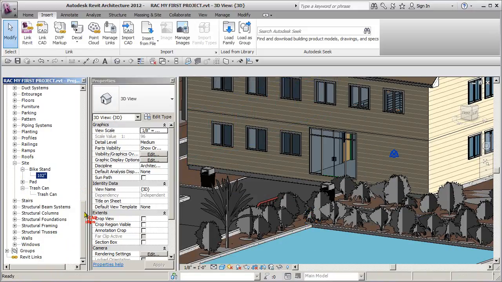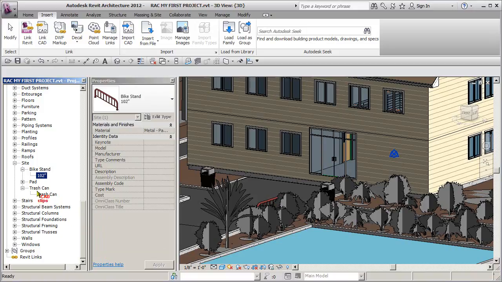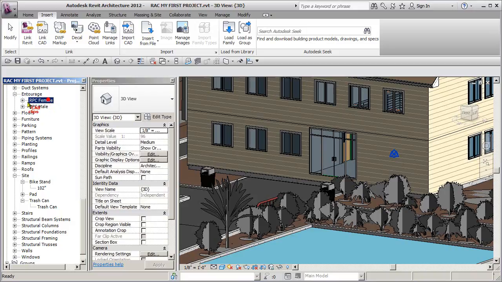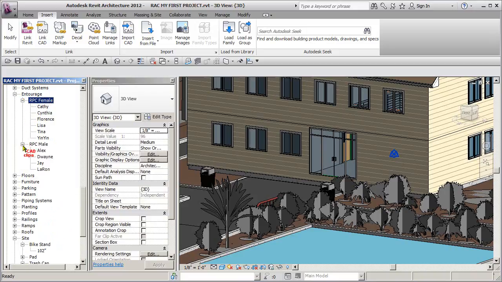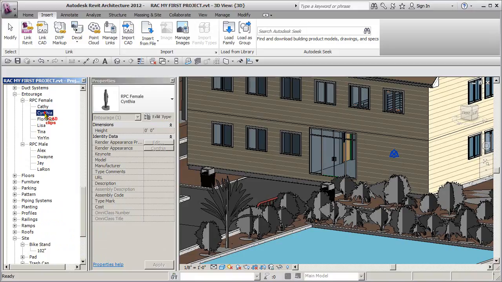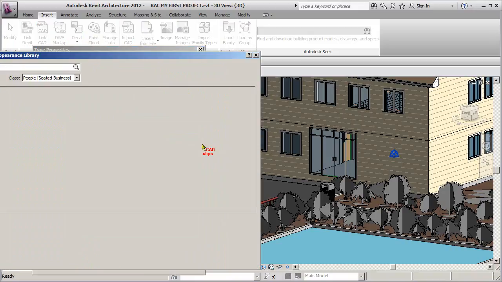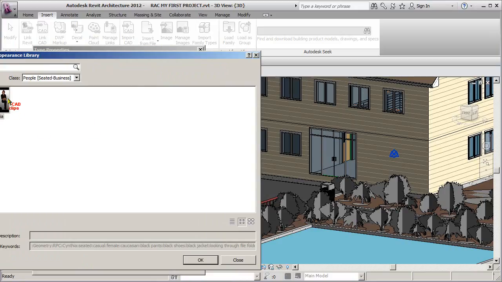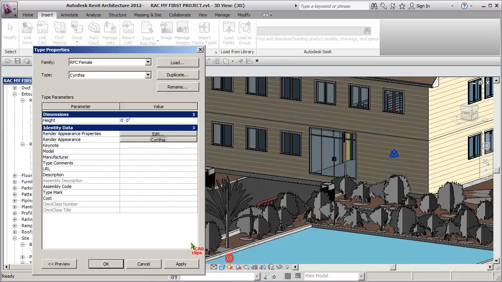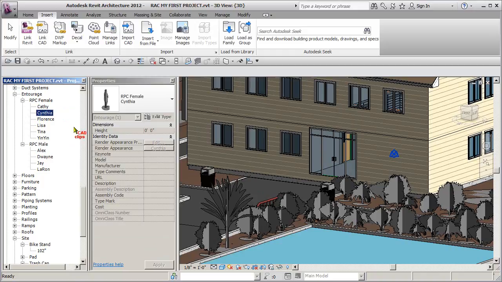So now I can go into here and go to entourage, and then we have a female and a male, and we have different people. And if you click on here and you double click and you go into the properties, you can see Cynthia, what the rendered view, Cynthia is sitting down, okay, just as an example. So you don't want to put her out in the middle of nowhere. And then there's different people.